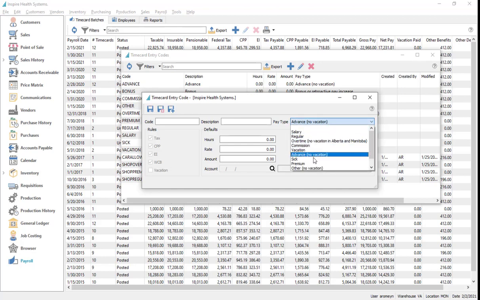And there is also overtime, and you'll notice it says in Alberta and Manitoba, there's no vacation on overtime, so that's unchecked or taken off. And then you've got several other rules as well that you can choose from. If you pick one of them, those rules get added. So other, no vacation, which is what we used to do with other as well.